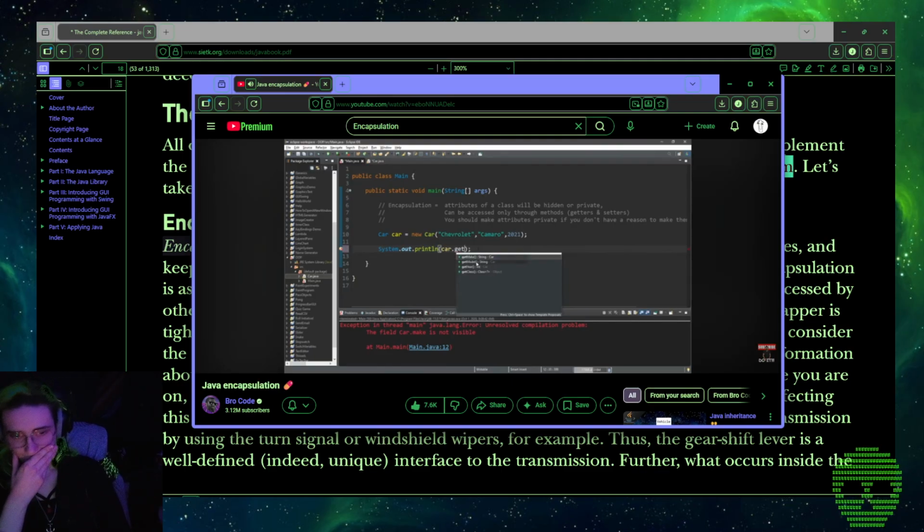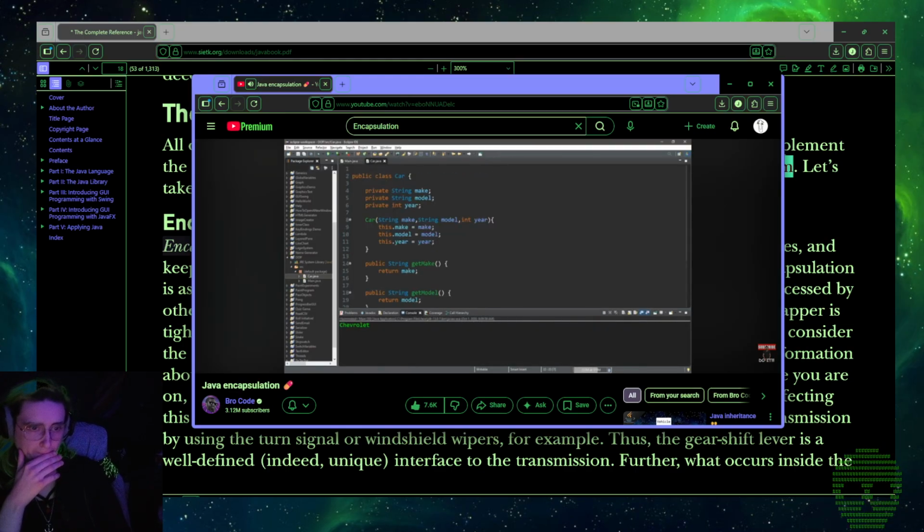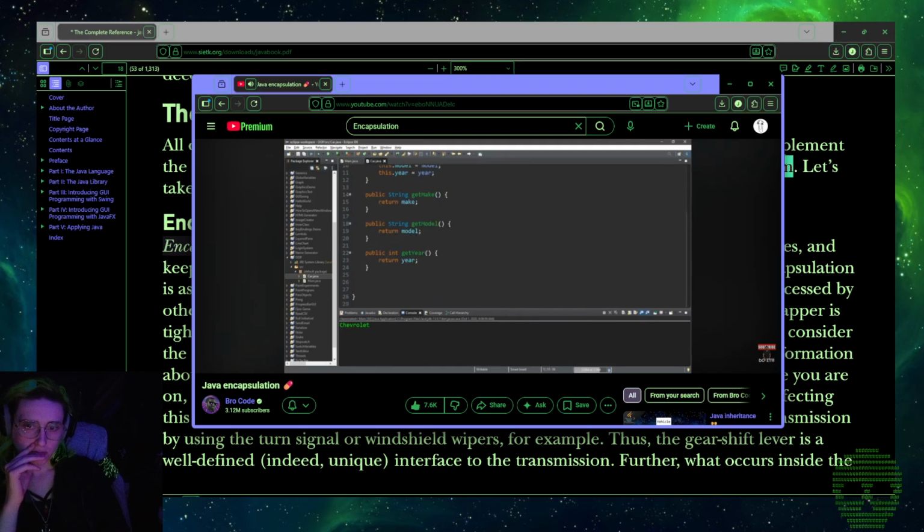Get, and we have make, model, and year. So let's get the make of this car, and it's going to return Chevrolet. So it's as if we're asking this class nicely, can we pretty please get the make, the model, or the year of your car? So that's one way in which you can access a private attribute. You use a getter method, and then you can call that method from anywhere, basically, since we made this public.